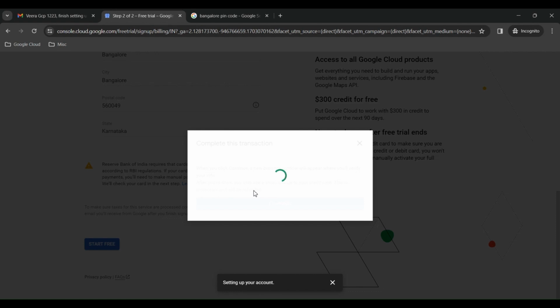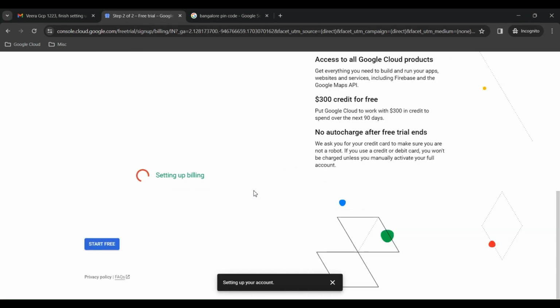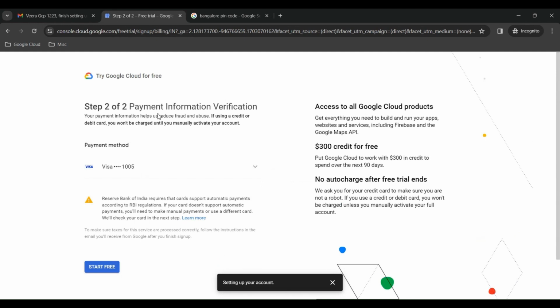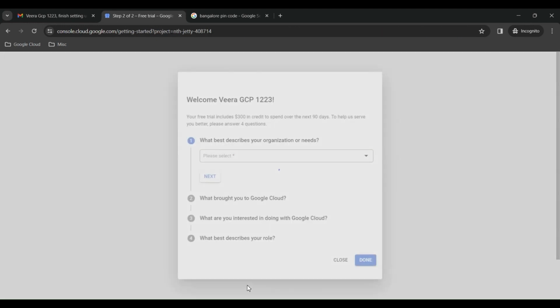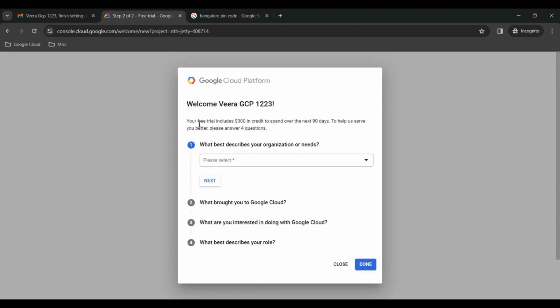It is an authentication to check whether we are giving a valid credit card number or not. We need to give the OTP and verification. 2 rupees will be deducted from our credit card, and after that, Google Cloud will credit that 2 rupees back to our account. This is purely for verification purposes, to check whether our credit card is valid or not. So finishing wallet setup. Here we came to this.